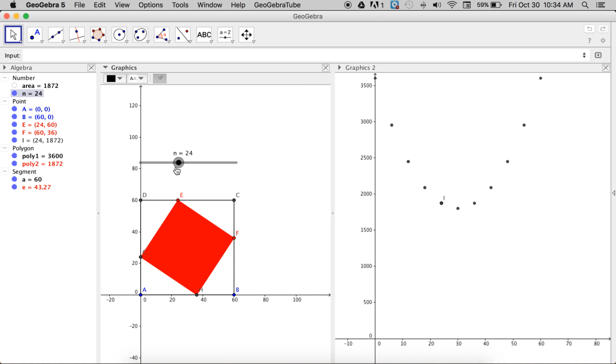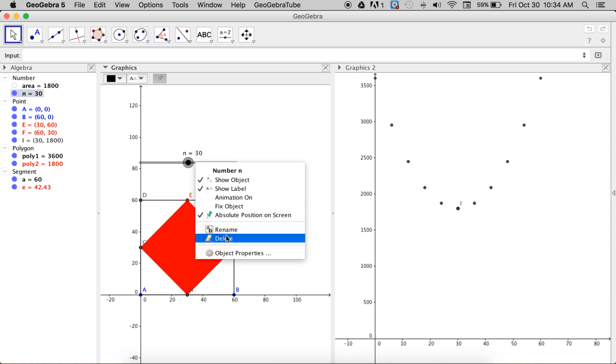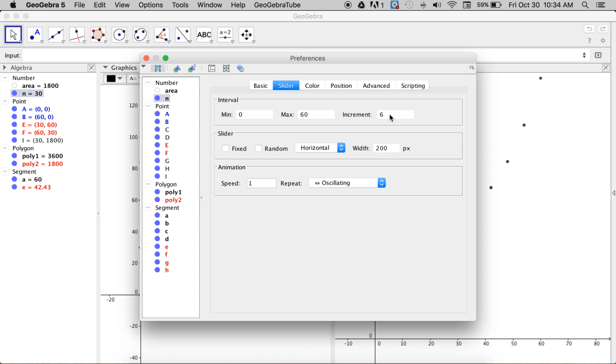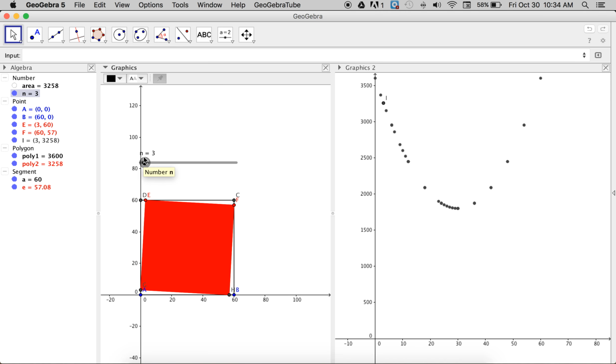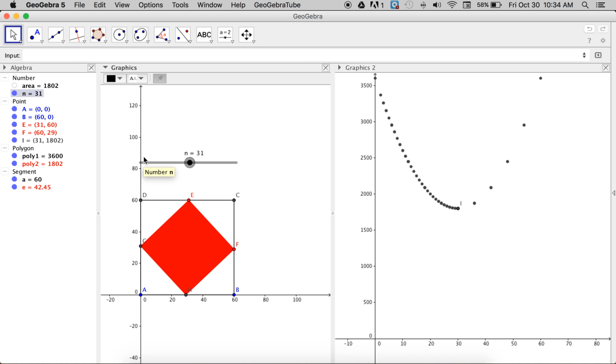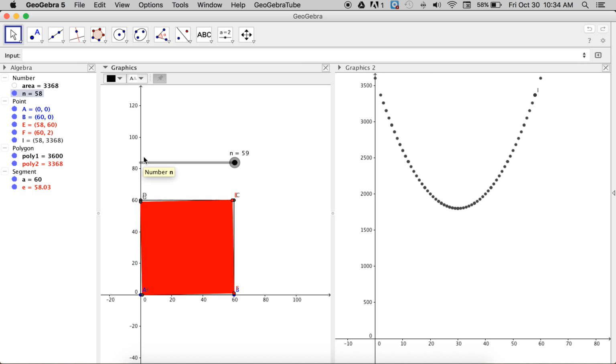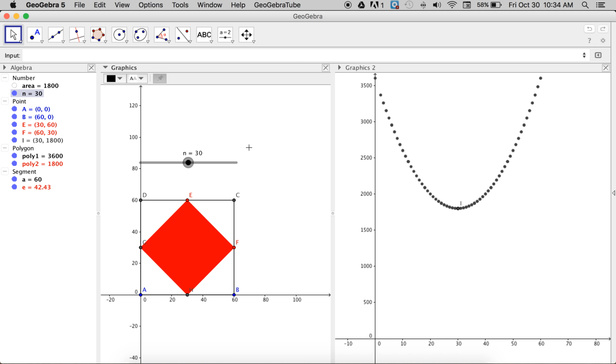Now, another way you can do this, if you want to manipulate the problem like I did, and I wanted to make the slider go every 1, you just go back to Object Properties, and then you increment it by 1 this time, and enter. Now this is going to make your slider just go by 1. So you can see the parabola plots more points. And yet the minimum that we have is still right here at n equals 30, which is the same as before, as we expected.